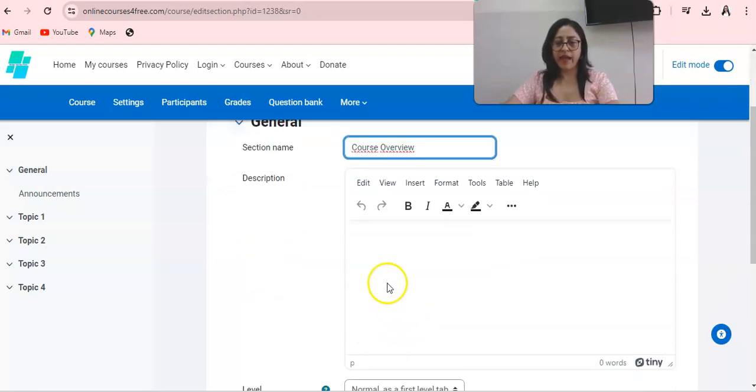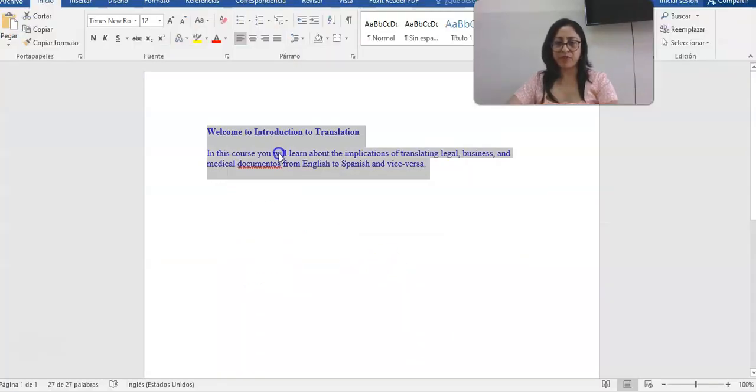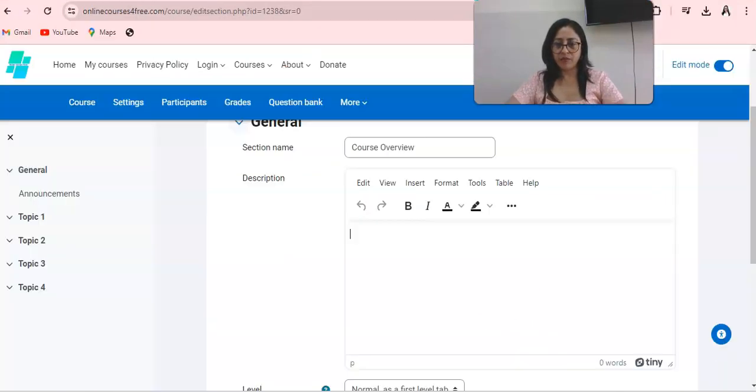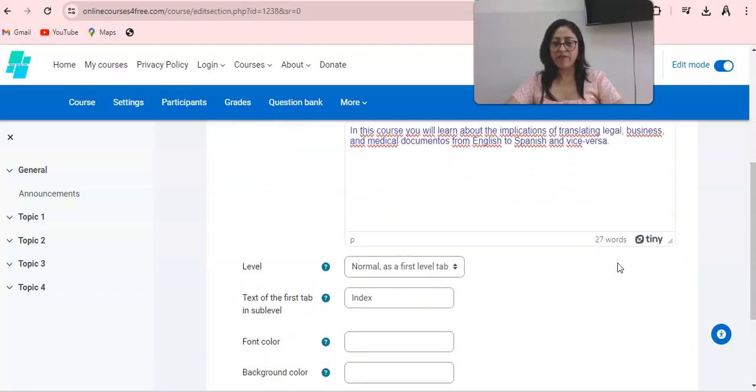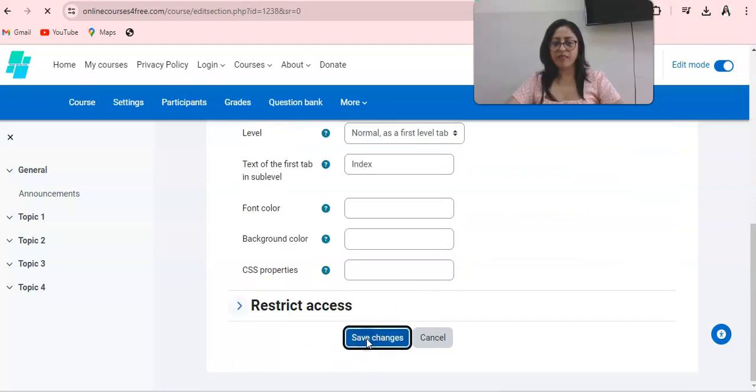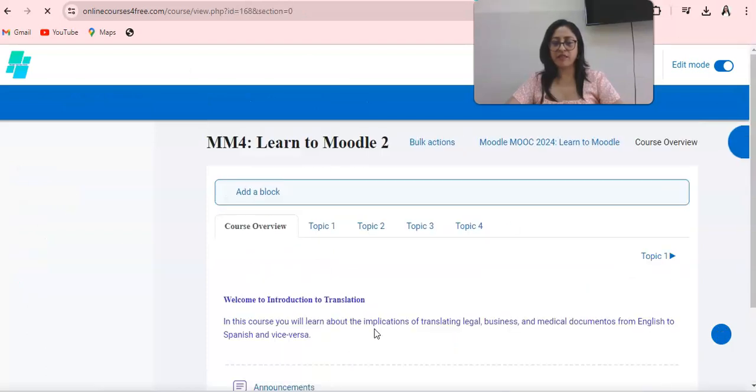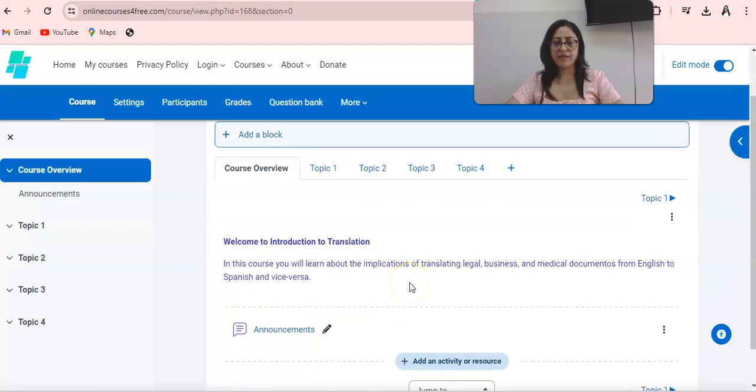So right here I have already prepared a brief description of the course overview and I will copy it here. So when I have that information, I will save changes. All right, so you have in this section the course overview and the students can see this information.